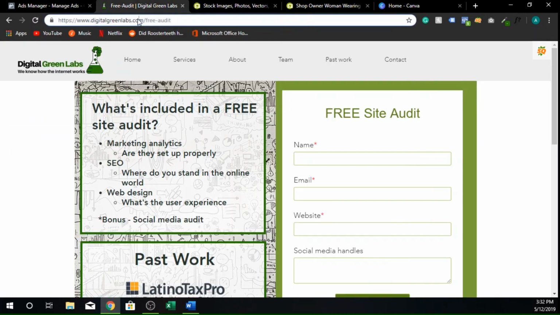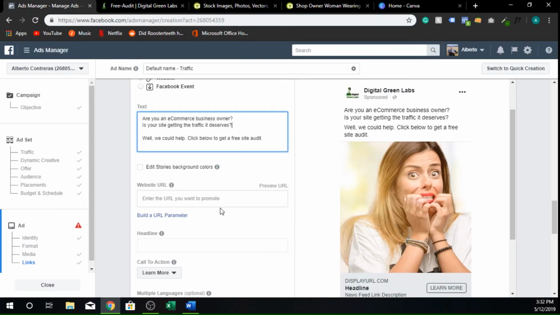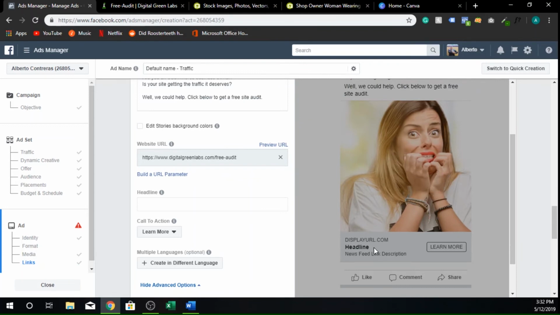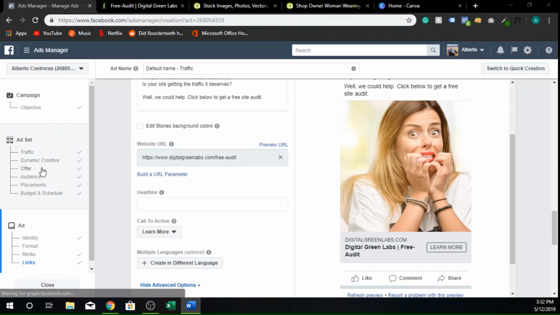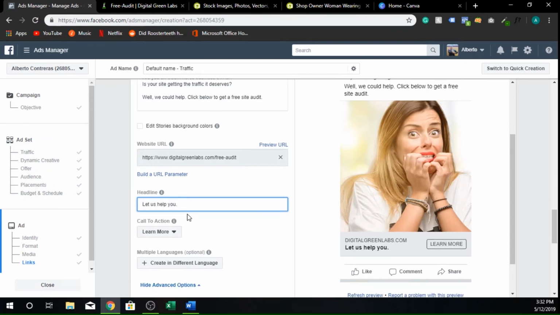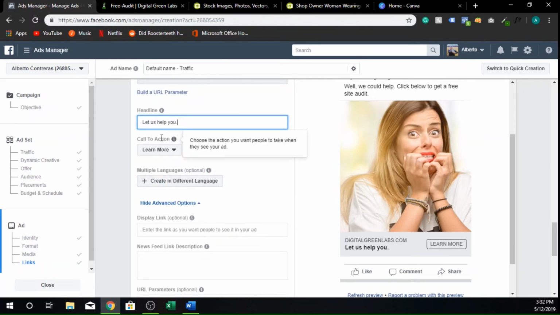Website URL, where do we want to send them to? So we're going to send them here. Headline. What's the headline? Probably this that says headline, right? Okay, so for this one, I want the headline to say, let us help you. Learn more.